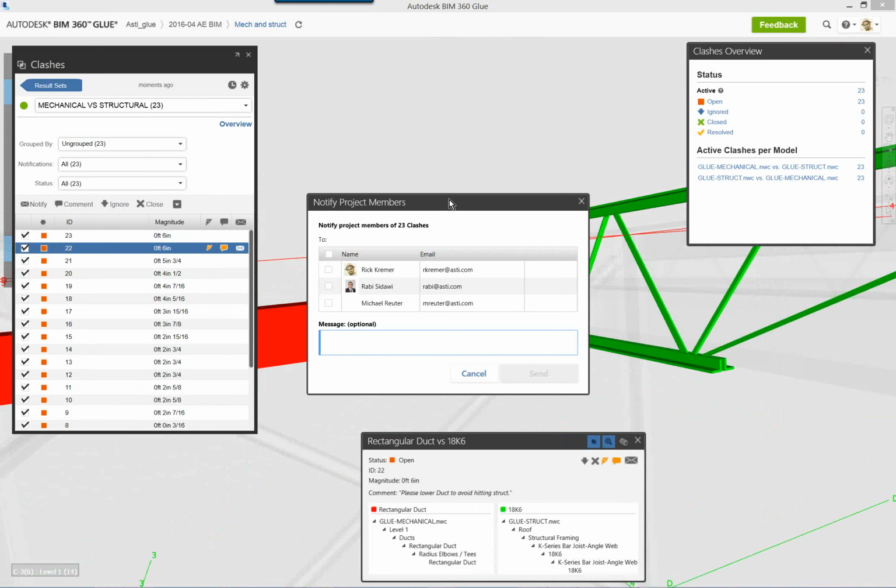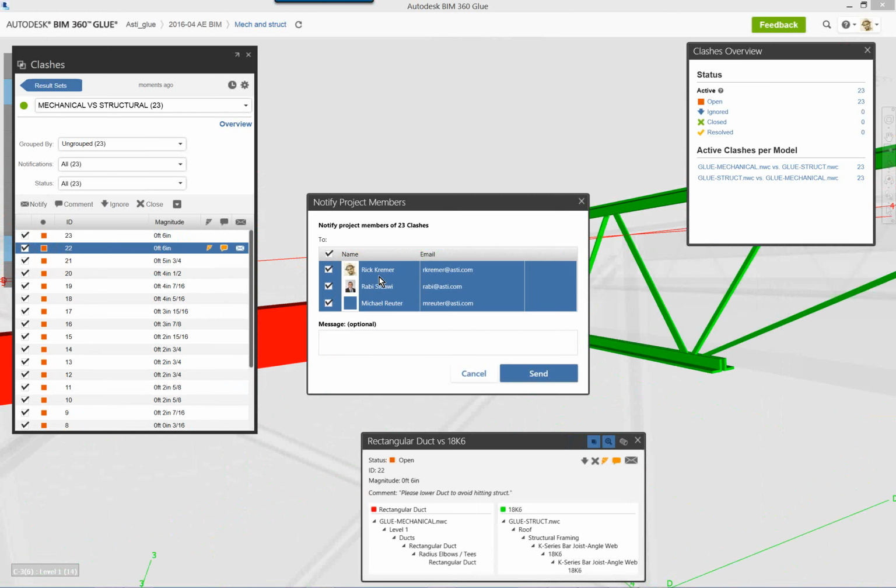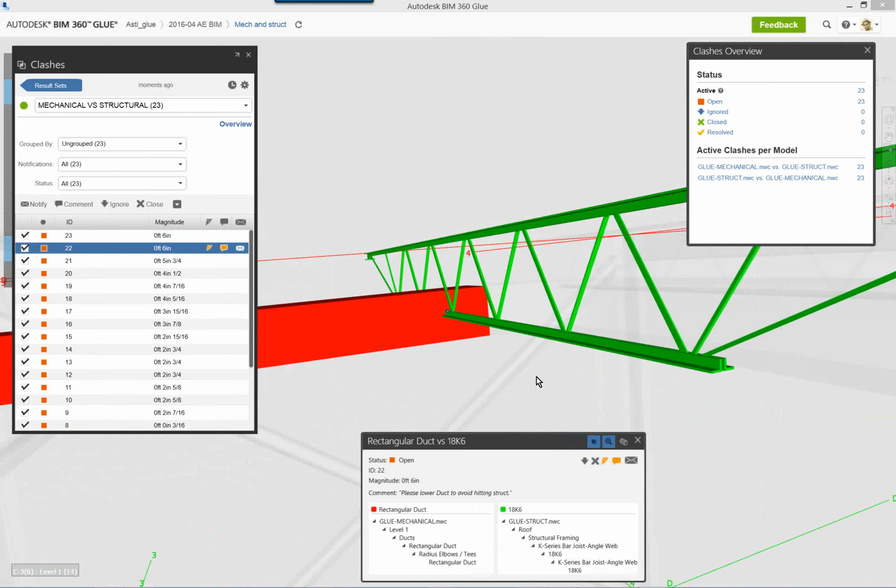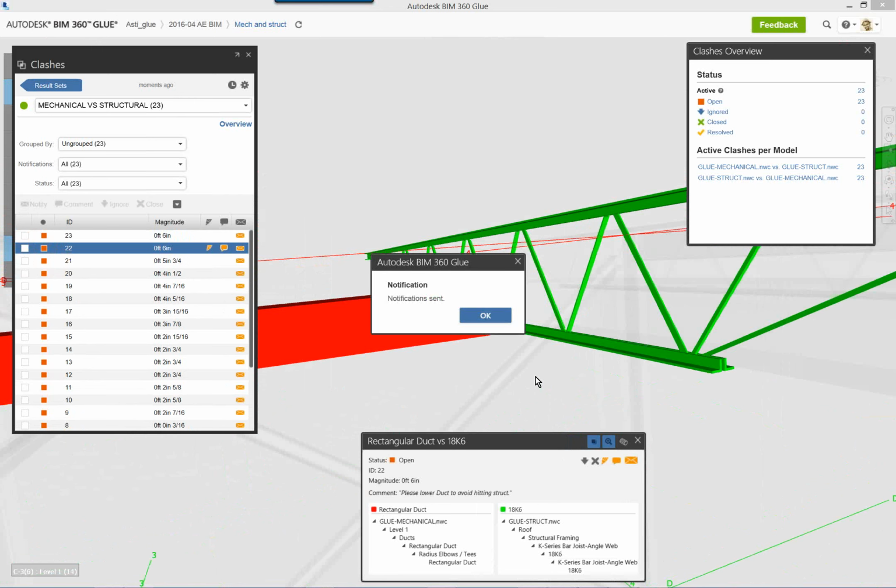And here is the beauty of this. Instead of going into Outlook and sending an email to my team members, over here I can click on this little checkbox right here, and it'll send it to all my design team members. And I'm going to say, look at clashes between MEC and structural. I'll go ahead and hit send, and automatically Autodesk will send this notification out. I'll go ahead and hit OK.